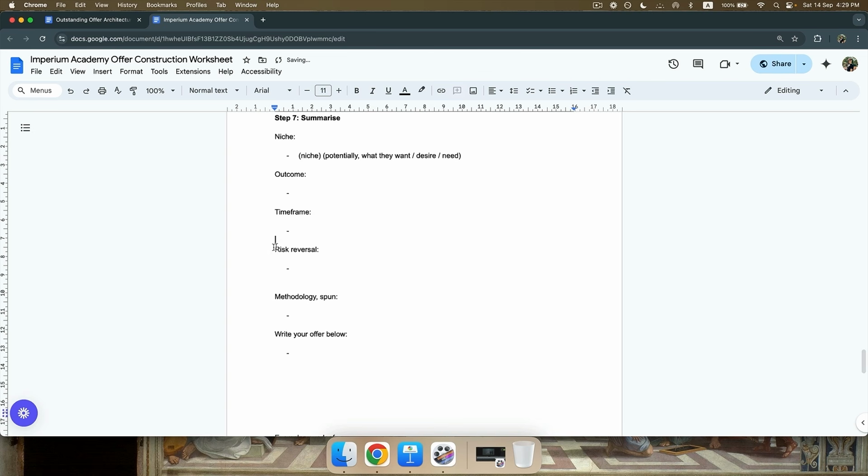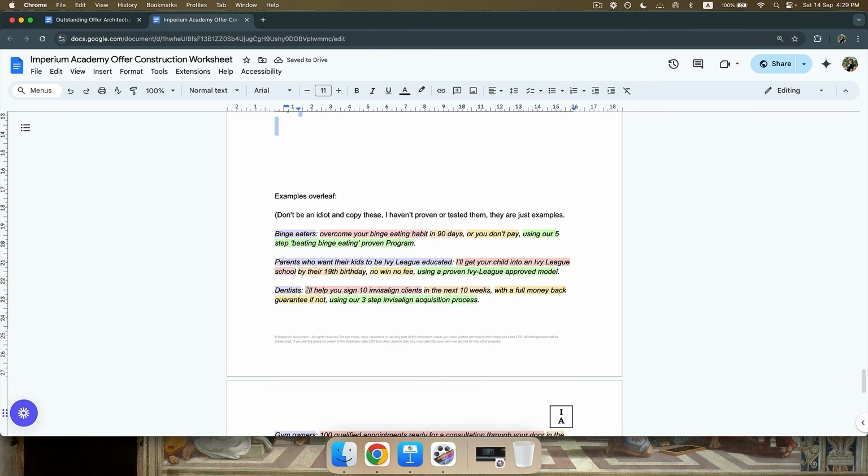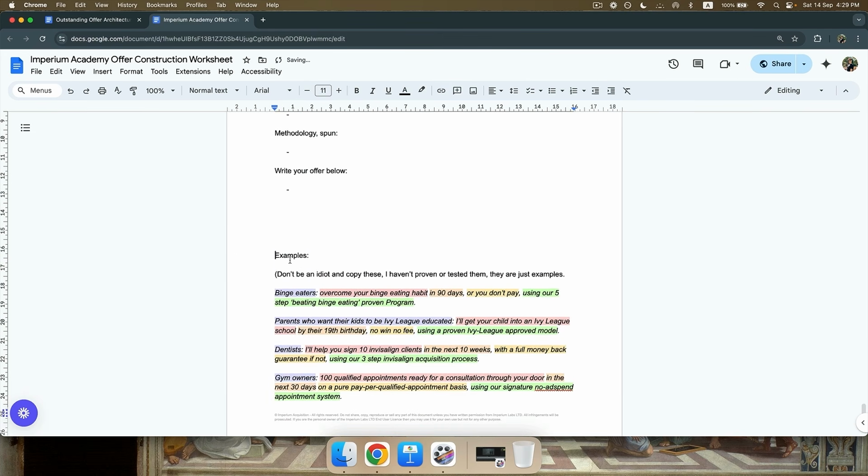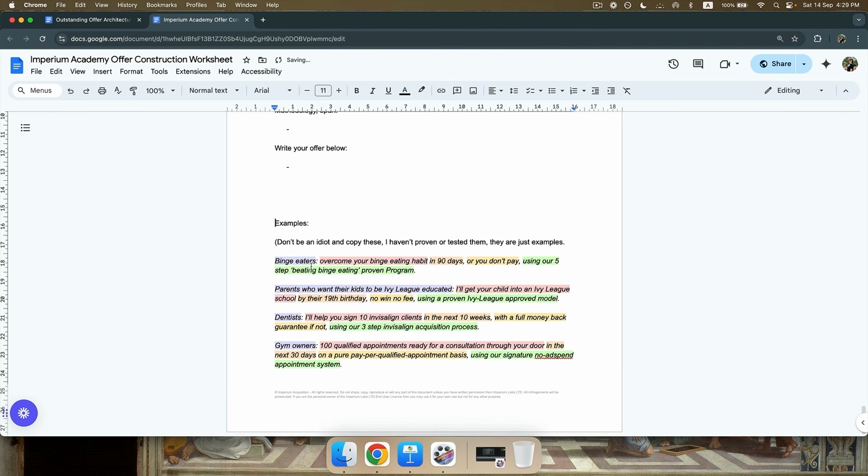So that's basically how we create an offer. And if you've been through these instructions and steps, then now you can write your offer below. And I'll actually just give you these examples again, because you've already seen these examples. We'll just bring them up here, okay? So like I've said many times, please don't be an idiot and just copy these. I haven't proven or tested them. They're just examples that I came up with off the top of my head.